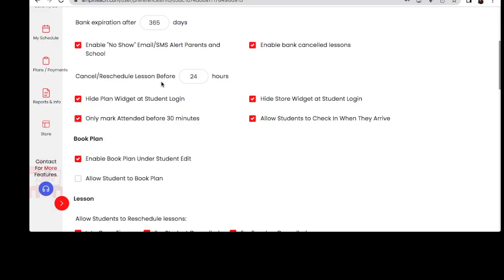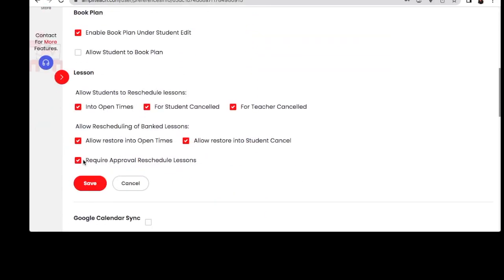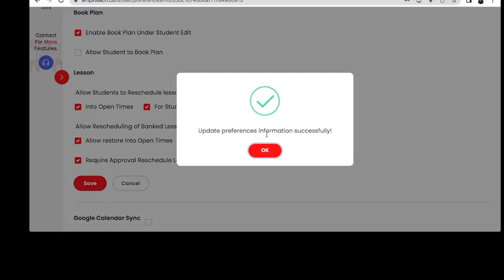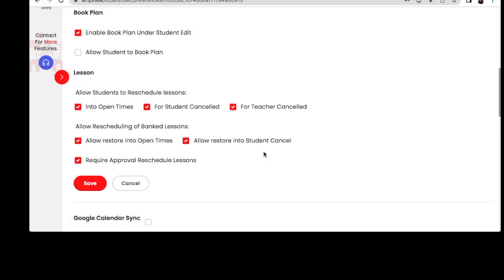Now, if you change any of the settings here, you have to go down and you have to push save here, and it will save. So make sure you do that. If you set it and you don't hit save, it's not going to save in the system.